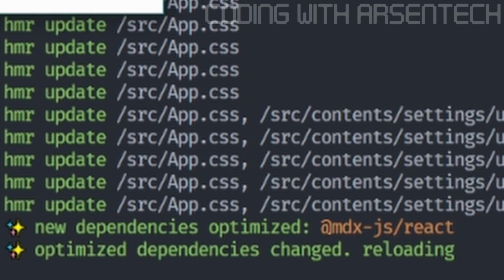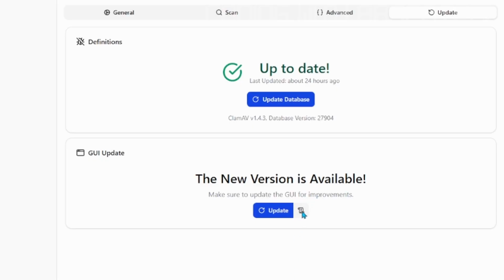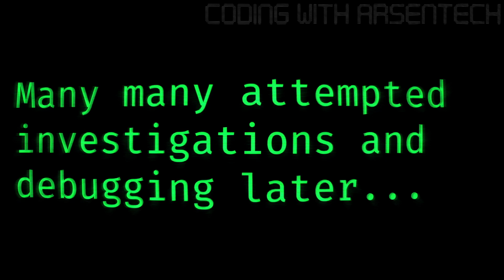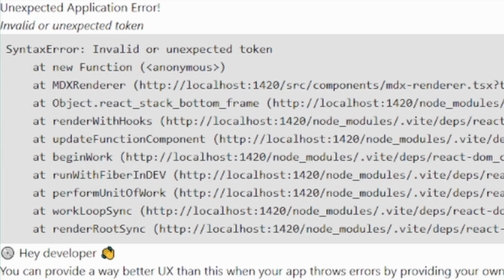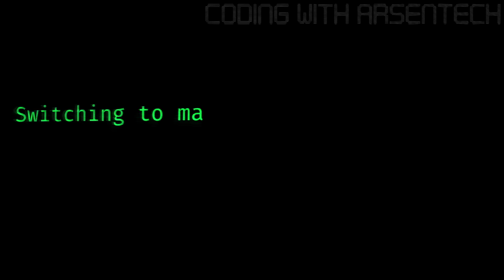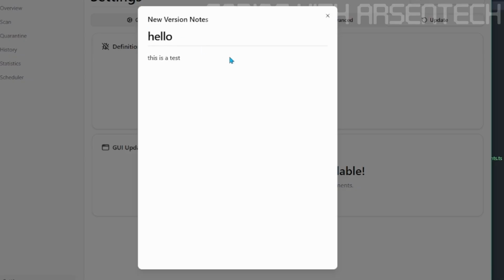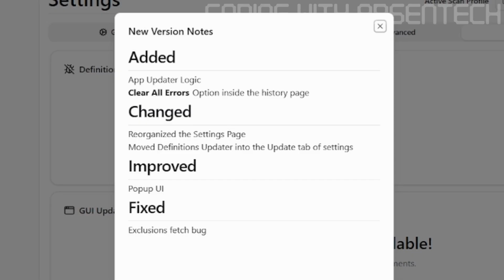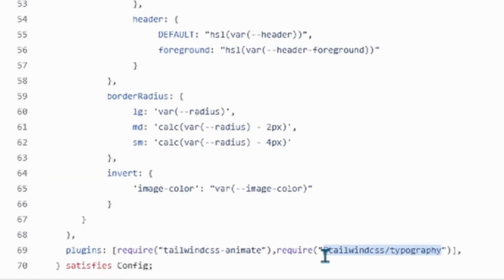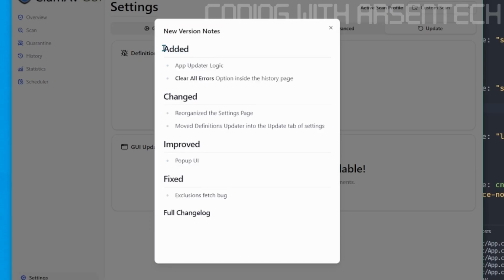MDX.js React is optimized. Unexpected token default. I hope this will work. What? Invalid or unexpected token. Okay, the MDX approach does not work. Okay, I fixed it. Here is what the markdown components will look like. Why the heck do I need MDX components if I want to choose Tailwind typography? Later. Here is the optimized new version notes.